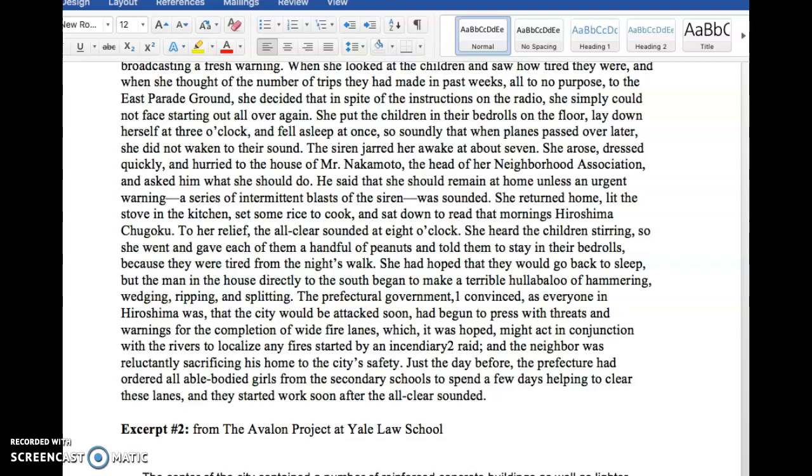To her relief, the all clear sounded at 8 o'clock. She heard the children stirring, so she went and gave each of them a handful of peanuts and told them to stay in their bedrolls because they were tired from the night's walk. She had hoped that they would go back to sleep, but the man in the house directly to the south began to make a terrible hullabaloo of hammering, wedging, ripping, and splitting.